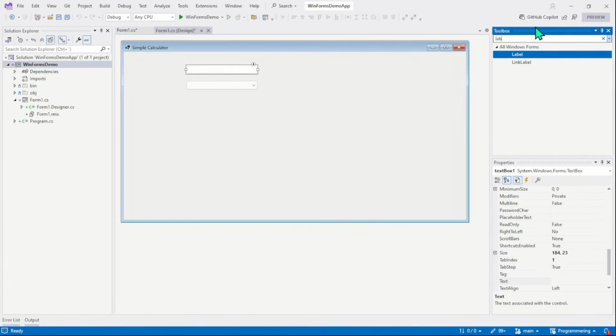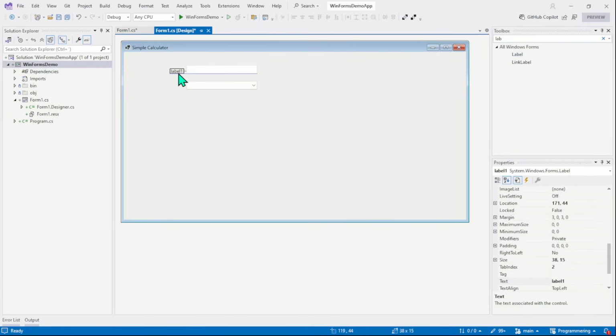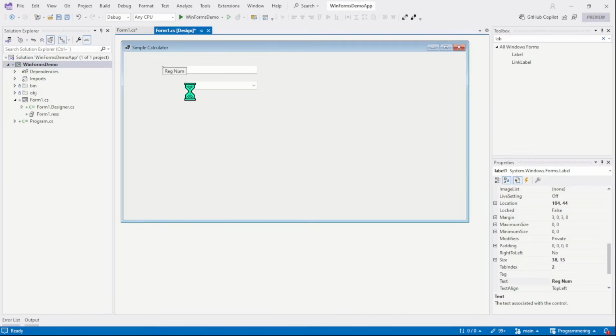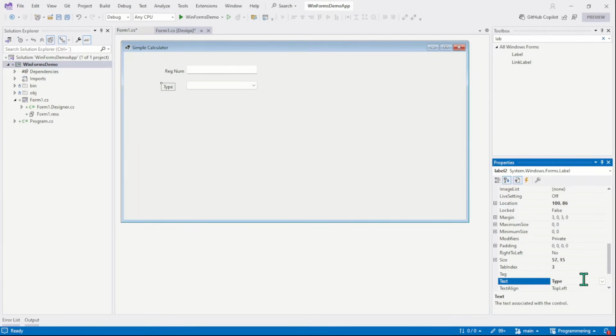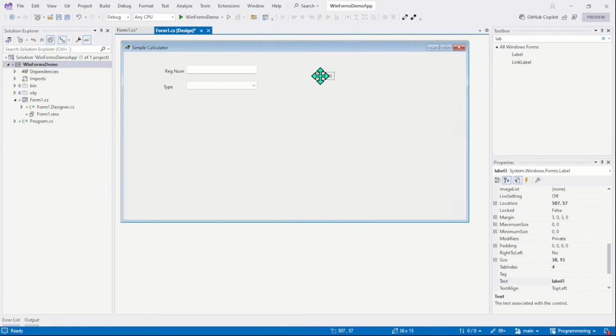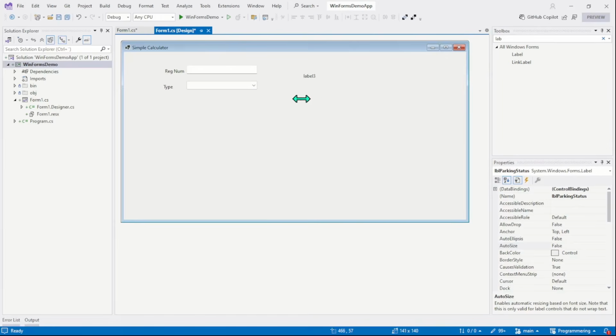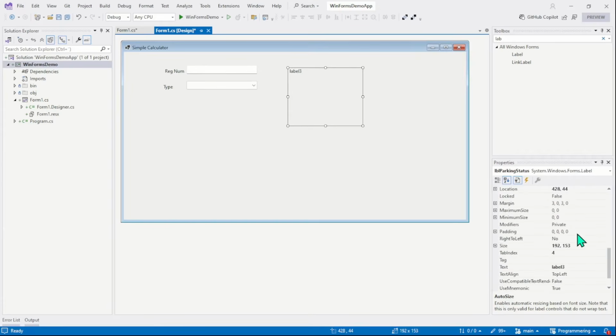Let's label the control. The first label, the text in the label is reg number. I'll create a copy. And here we have vehicle type. And now we need another label to show the parking status. Let's change the name of the label. We are going to use it in the code: LVL parking status. Auto size is on, so we can drag the label and change its size like this. And we also update the text inside the label.